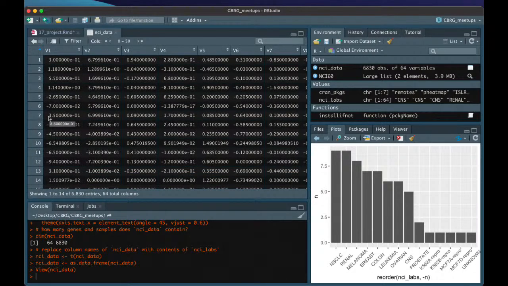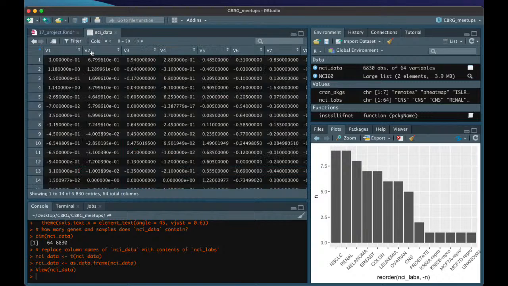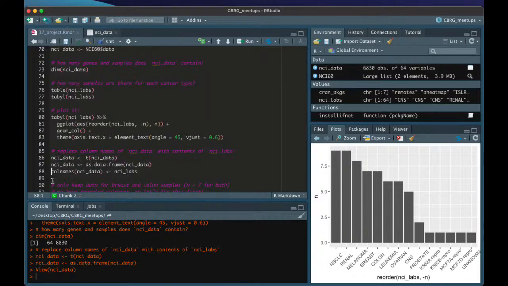For this data set, I don't think it has gene names. So just for the purpose of today, we'll just consider these numbers to be gene names. But it does have sample names. Unfortunately, this NCI data frame as it is just has these unhelpful column names, V1, V2, and so on. So to assign the correct sample names to these columns, we can go to line 88, and you just do colnames NCI_data, and then you just assign the contents of NCI_labs, which, as we know, contains the names of the samples.